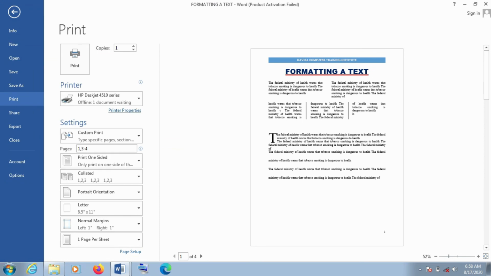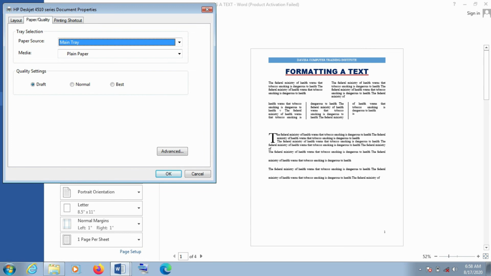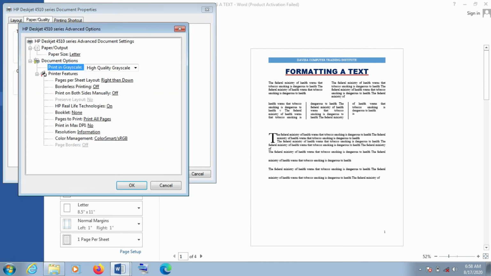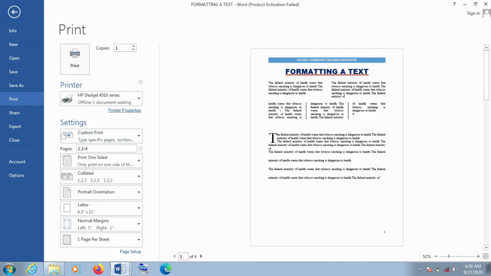So this printer will be printing a black and white document for me. If you want it to be in color, go back to Paper and Quality and choose Off for grayscale. Click on OK, click on OK and click on Print. It will come out on A4 paper and the colored text will still be colored. And you click on Print finally. So that is how to run printing.